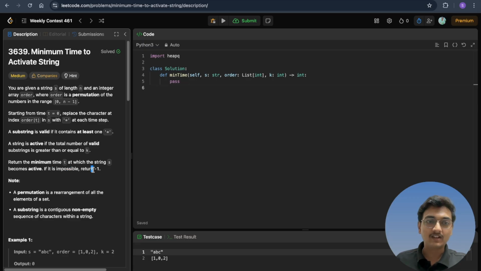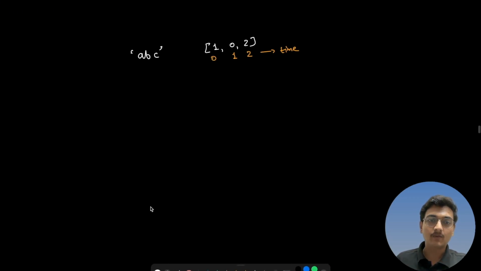If it is impossible, return negative one. So let's quickly see what is given to us. We are given one string s and an order array. What does this order array represent? That is very important. At index 0, that is time 0, we have to make the first index a star. So let me make it: a star c.